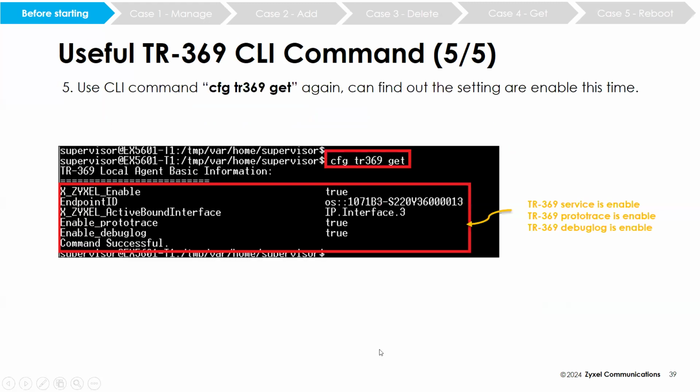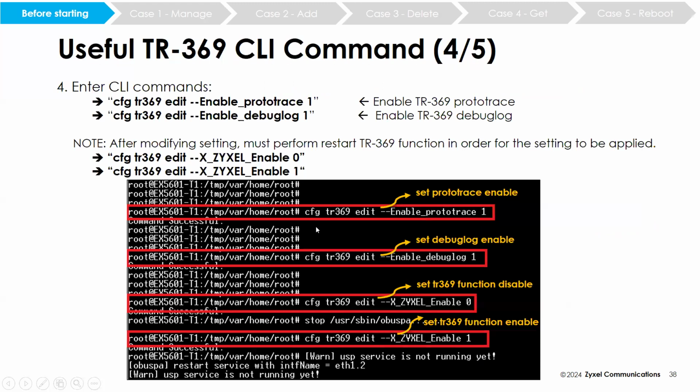Okay, so after that, we can use the get command again to check the setting. And this time you can see that it gives a result as true, meaning the function is enabled. What is it, prototrace? Protocol trace. That's similar to showing messages. So it will show the messages from the CLI if I enable it.